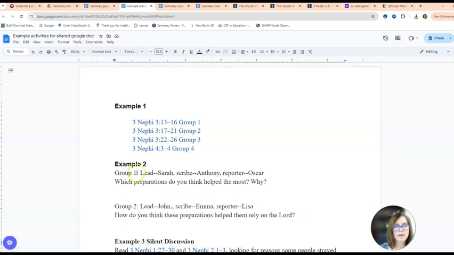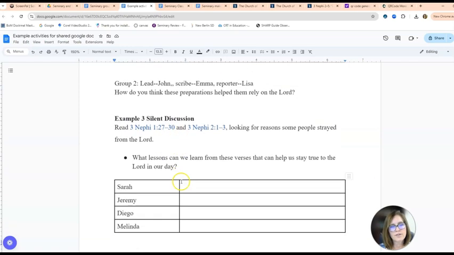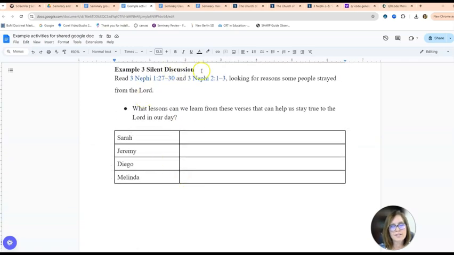And with this one, you could have your students already assigned with the leader who leads the group work. The scribe is the person who would be recording their response on the document, and the reporter is the one who would come back and report what they learned to the rest of the class. So this is a second example of how you could use that group work document. Here's another example. You could have a silent discussion and give them a prompt or some kind of assignment, and then they each have their name and they would click here and type in their response. So everybody is responding individually.